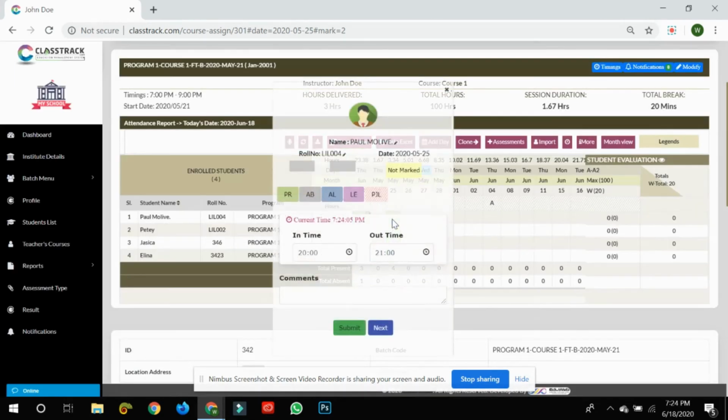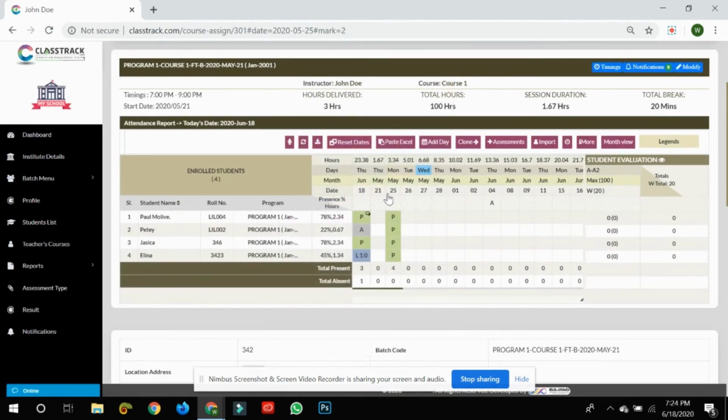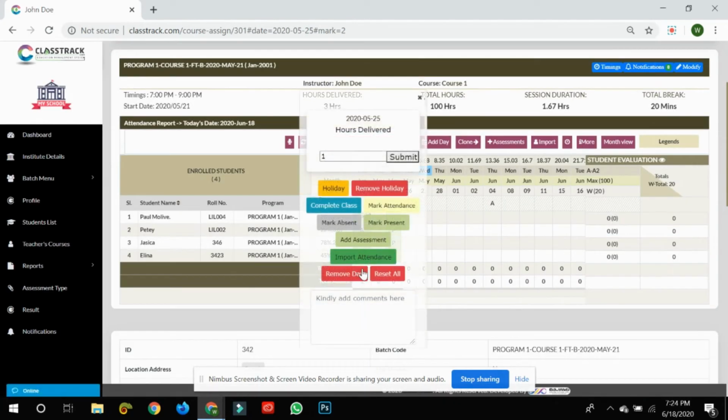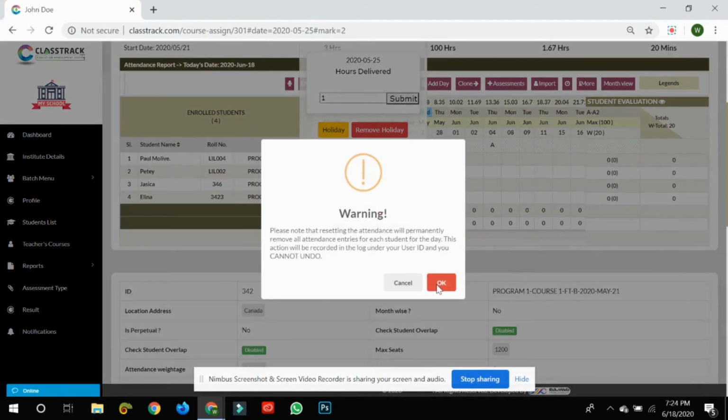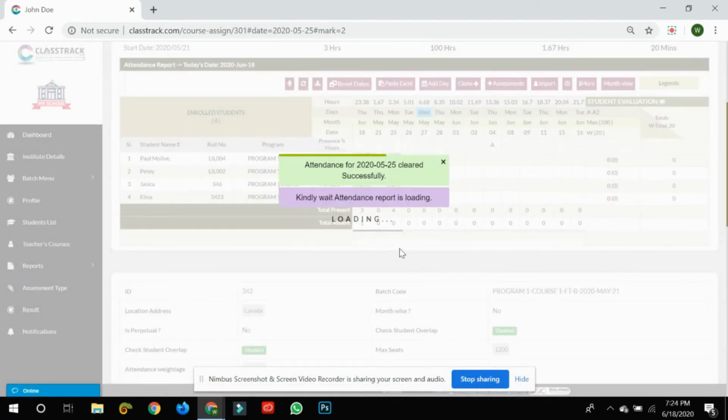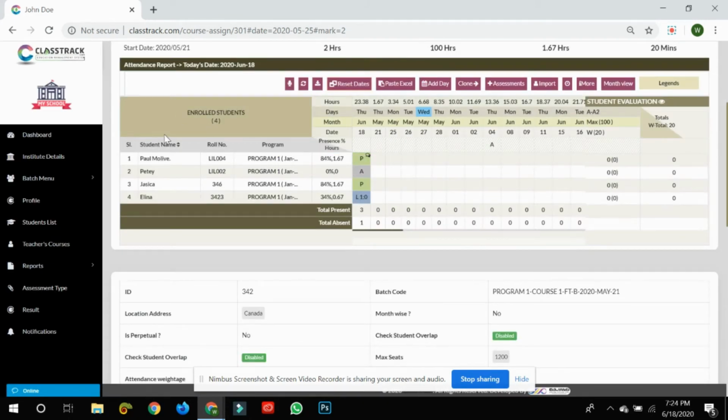If you want to reset attendance for the day, then open the pop-up and click on the Reset All button and wait for it to load the attendance. Here you can see that the attendance has been deleted. So, this is how you can easily use all these options to mark an attendance.